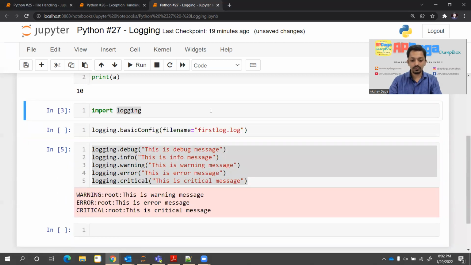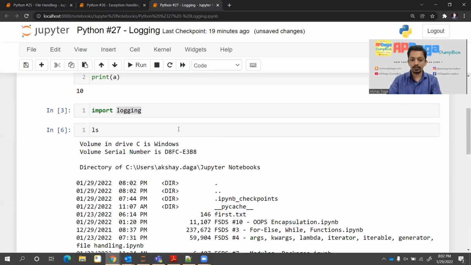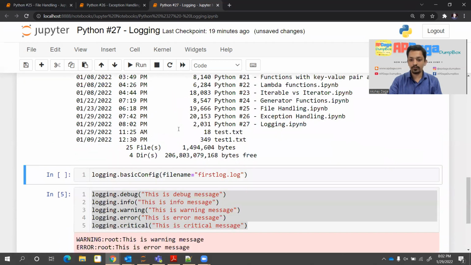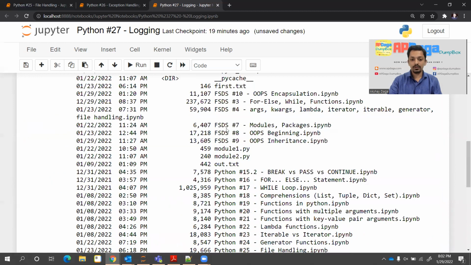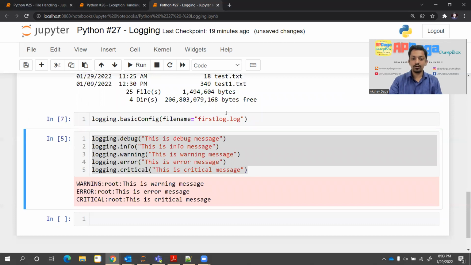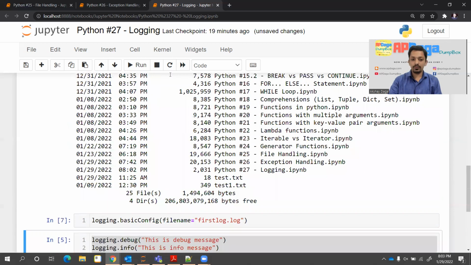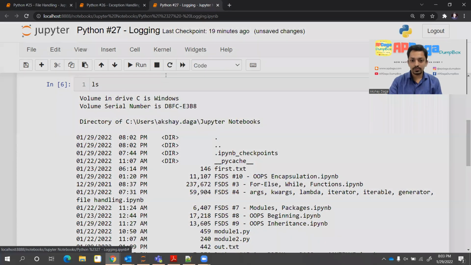Before that, I'll insert one more cell. Here I'll show you ls. Right now, if I run this, you can see there is no file named first_log available. Now I'll run this code. Before doing this, I'll just restart my kernel.